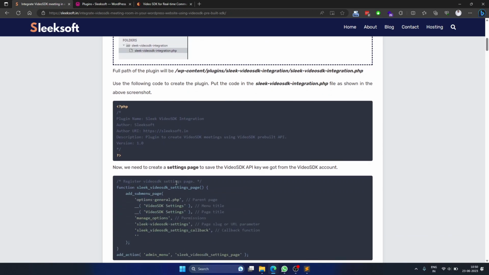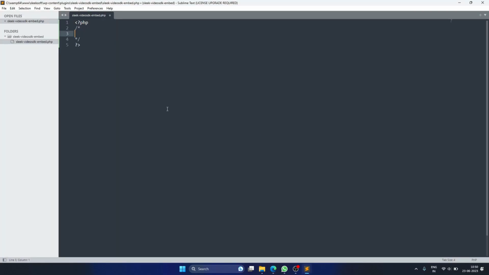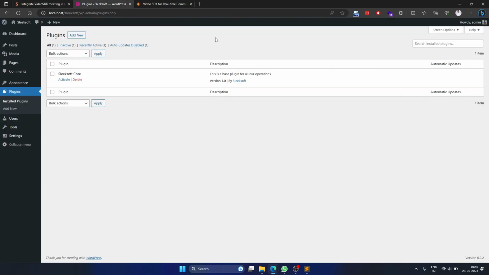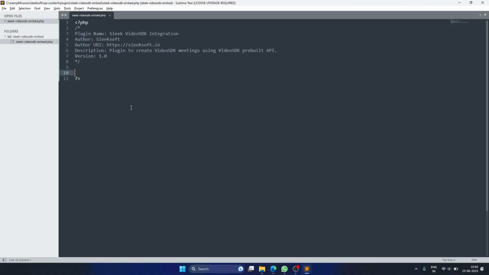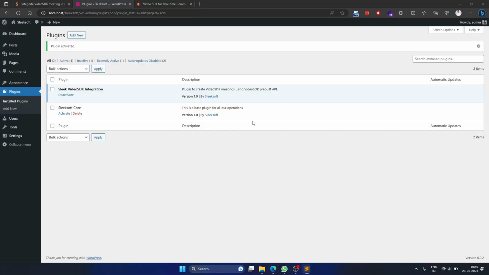Here, this is the basic plugin description, which I can copy, go to my editor, and paste. This is nothing but the plugin name, author, and what the plugin is about. If I save this and go to my plugins page and reload, I can see my new plugin here. If I activate it, it will activate, but nothing's happened because there is nothing in this plugin. Right now let's go and build the plugin.